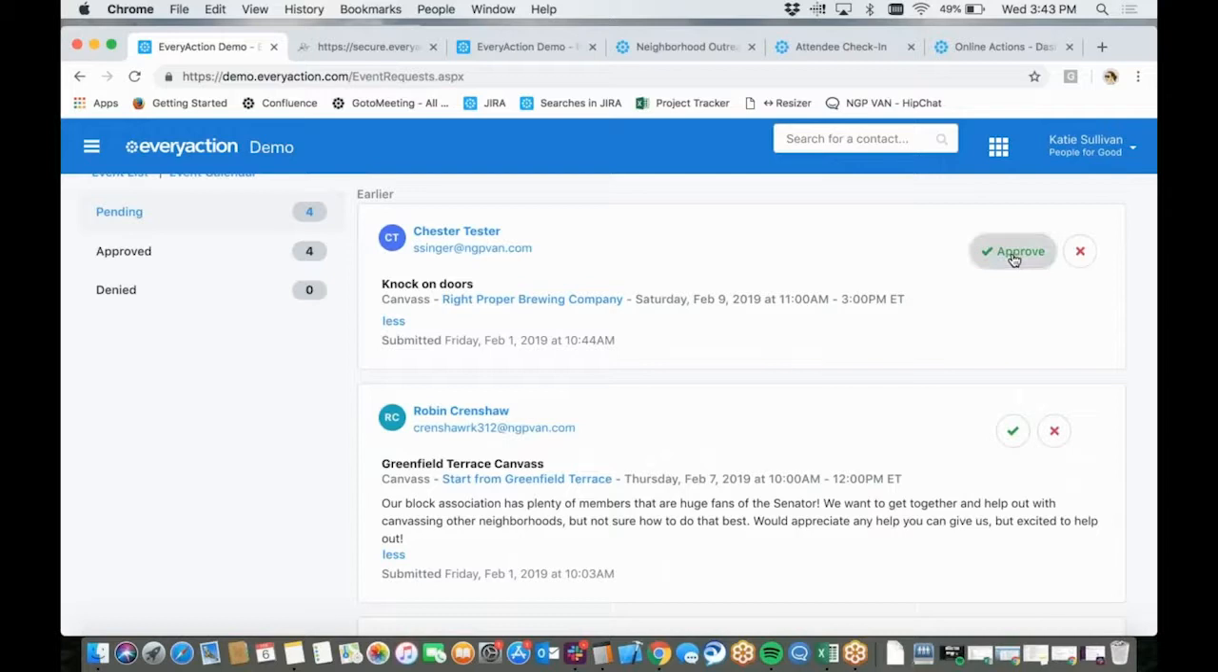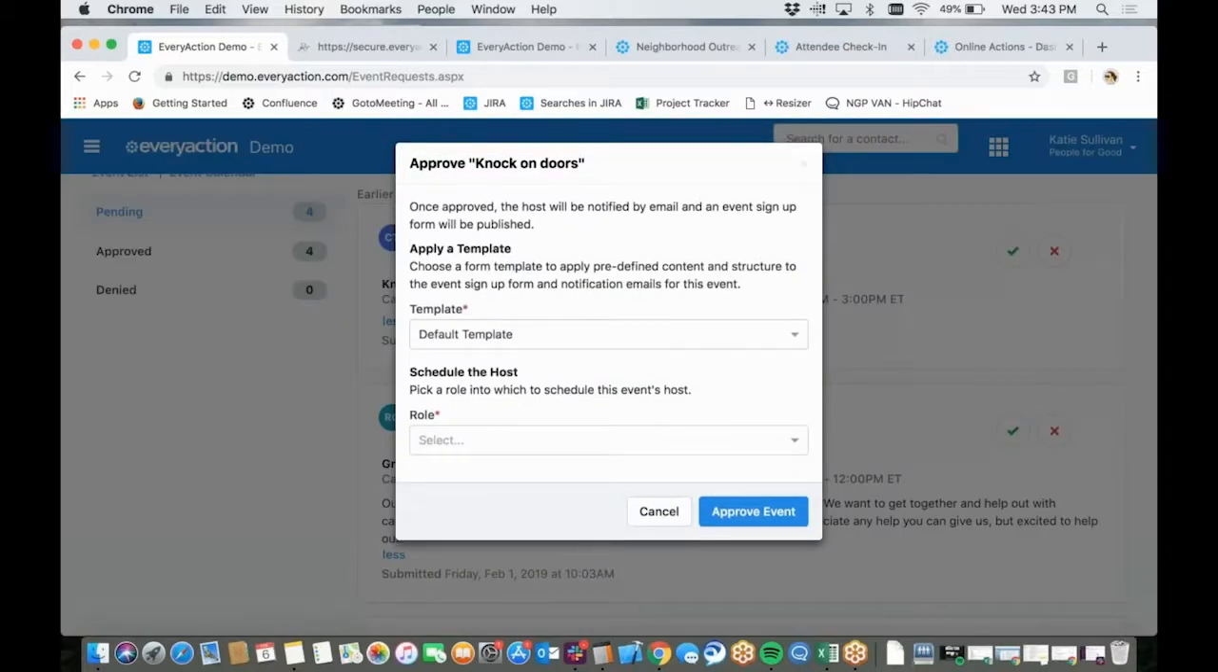If I hit approve, you'll see a few things here when you are asked to approve the event. We have something called a template. Again, for those of you who know our online actions tool set, a template allows you to set some default settings around a form. So if you are passing in a theme, or if you have some custom JavaScript or whatever else that you want to have on all of your forms, you can set that up in a template. That being said, we do have a default template, so you don't even have to think about it.